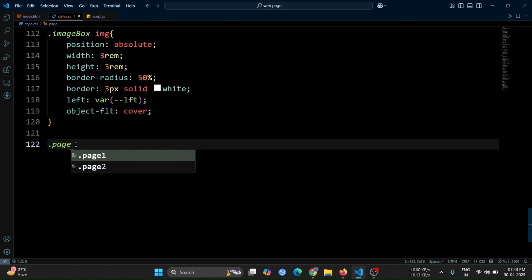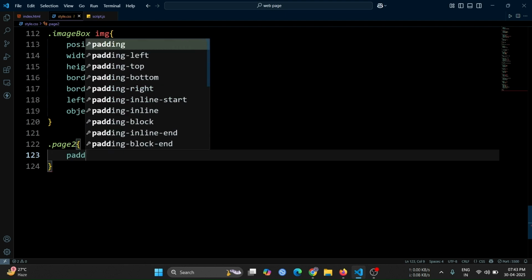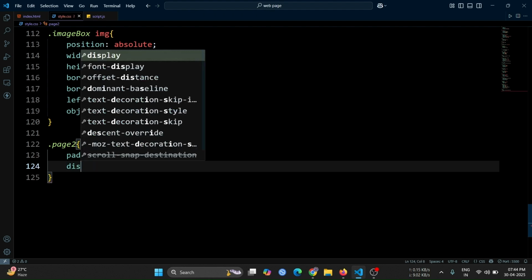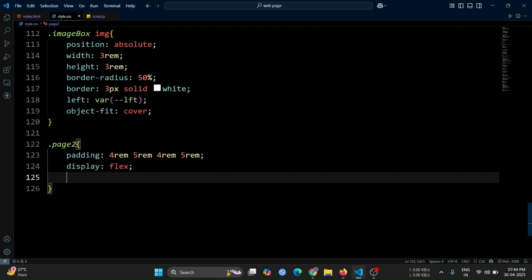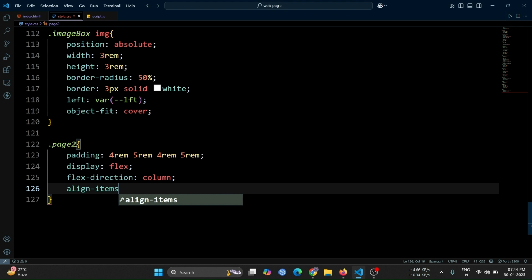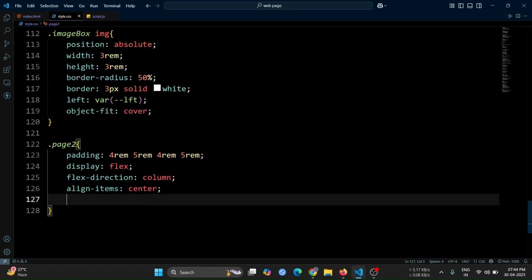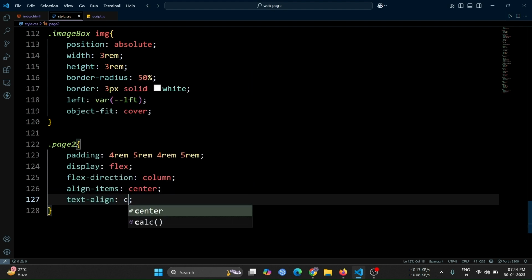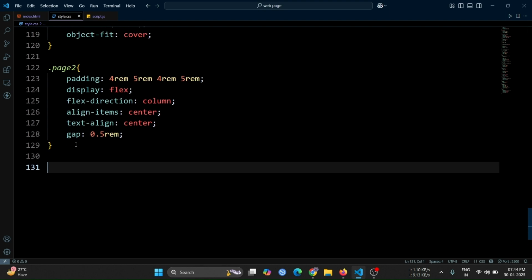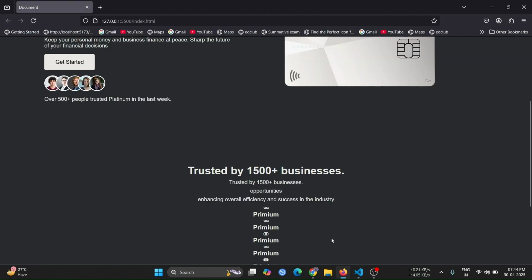Next, let's continue styling the .page 2 div. Set the padding to 4 rem 5 rem 4 rem 5 rem, which gives it space on all sides. Use display flex and set the flex direction to column so that all elements stack vertically. Then use align items center to center everything horizontally and text align center to center the text. Lastly, add gap 0.5 rem to create a small space between the elements. This makes the section look clean, balanced, and easier to read.